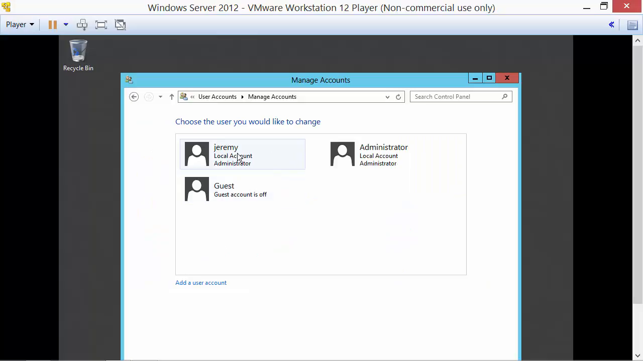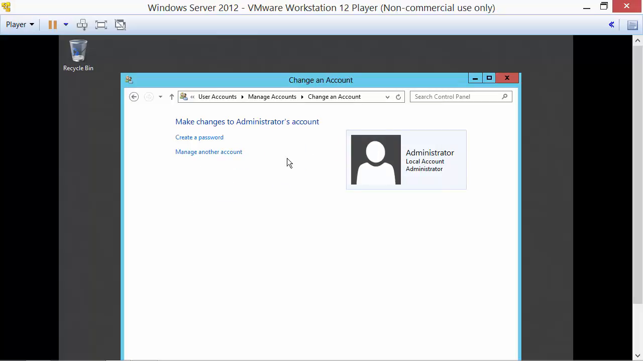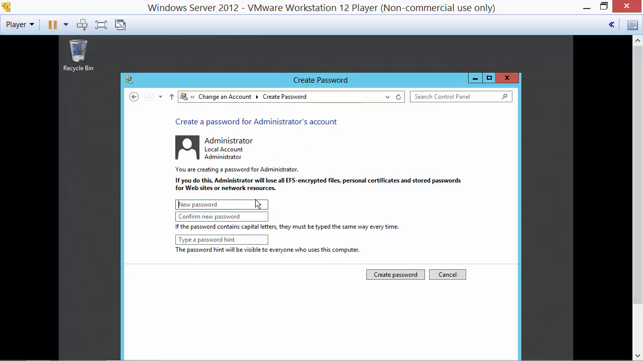So the first thing here is the account that I actually created when I installed Windows Server 2012. So this is my local account. Now this is the local admin account that Windows Server has created by default as well. So it creates two accounts: an administrator account and also an inactive guest account. For this administrator account here, I need to create a password. So this is the password that we need to set. So I'm going to go ahead and do that.